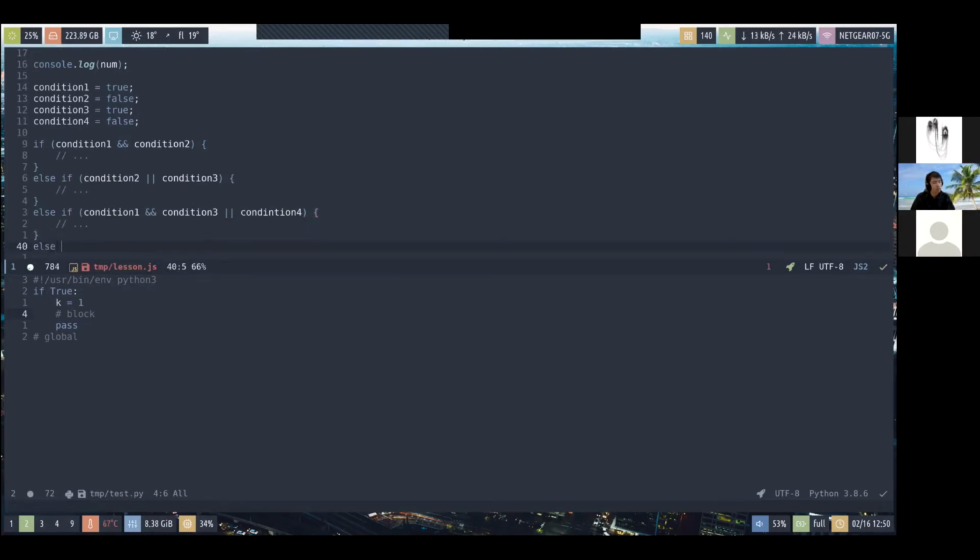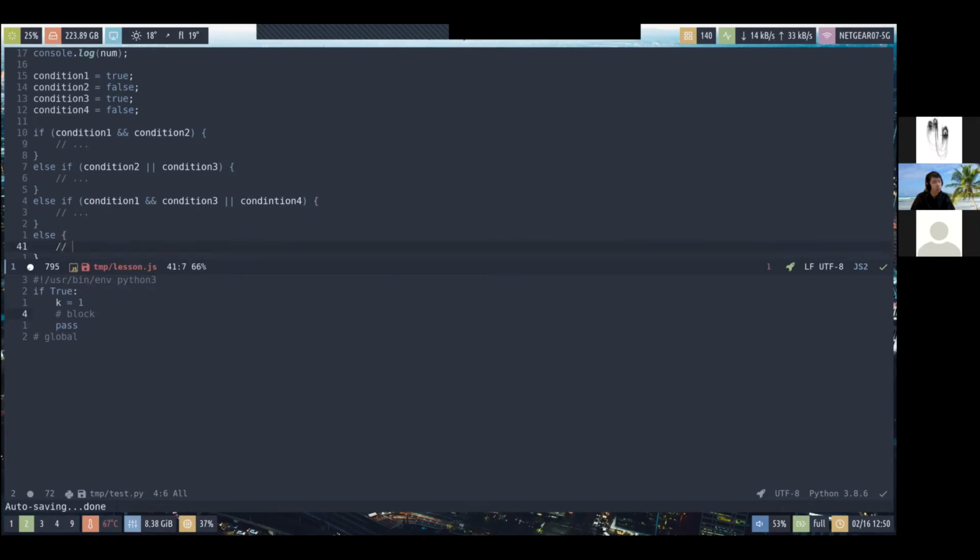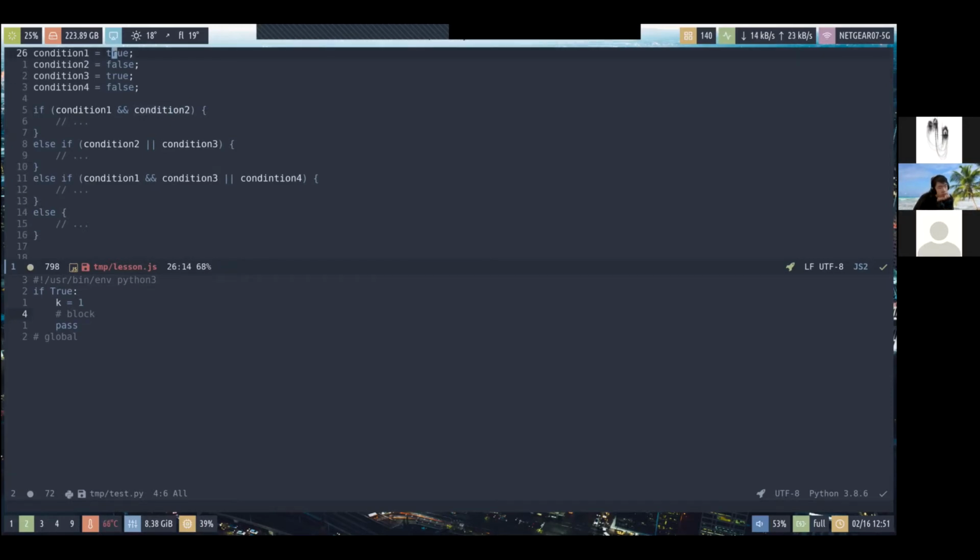And you can also have an else statement where none of the previous conditions are true. Of course, in real life, you'll have actual variables, not just fake constants, but you get the point. Also, Boolean expressions, so logical operators, have precedence. The double ampersand, or the logical and, gets evaluated first.